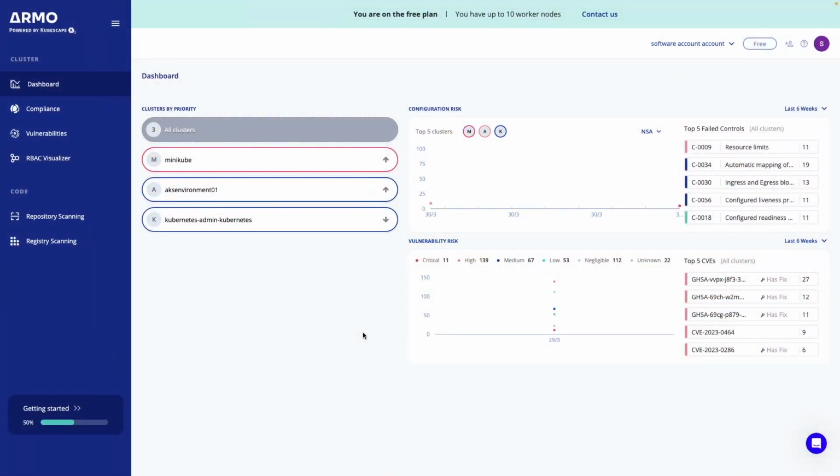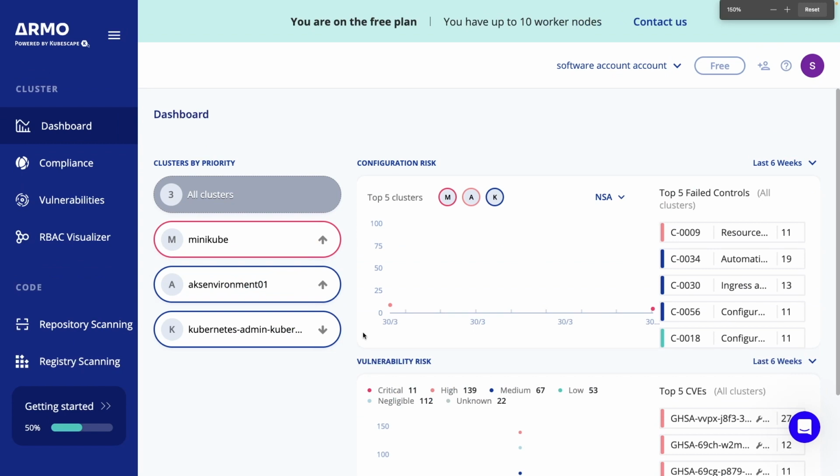All right, now first things first, I do have my dashboard up and running. If you want to create a free account of Kubescape, you can just go to Armo's website and sign up for free. And then you're going to see something like this. Now, of course, I have some clusters in here, so you're not going to see all this.